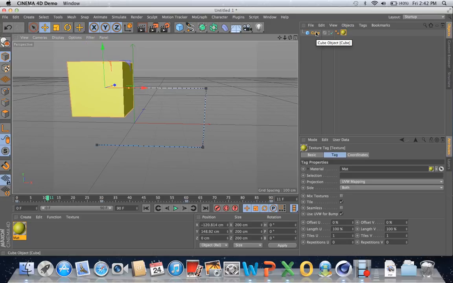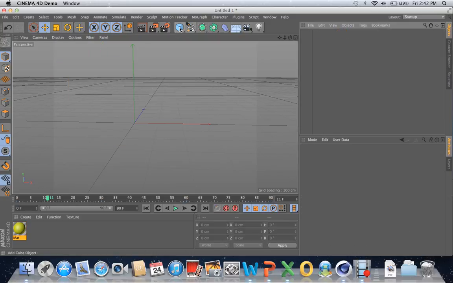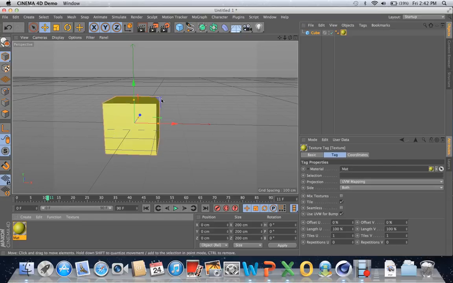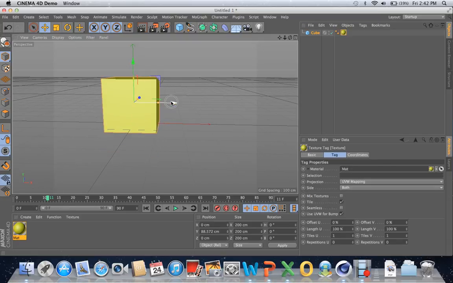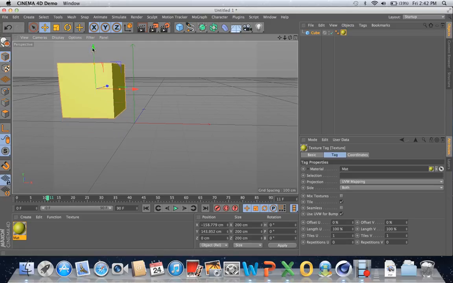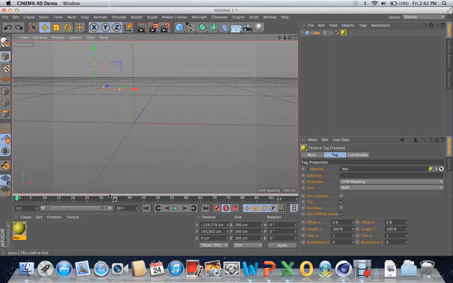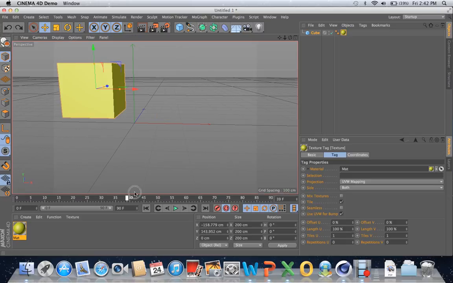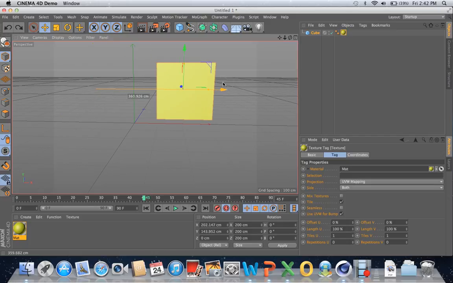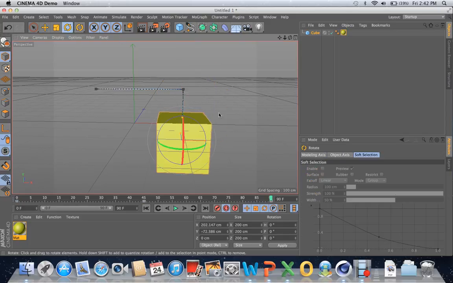Let's delete this for a second. Let's make a new object. Give it the same yellow color. Now I'm going to animate it again using auto keying. So I'm going to do it quickly this time, and you can also rotate it.